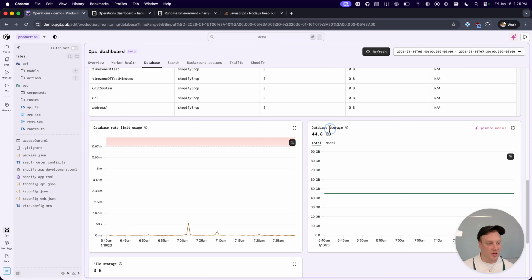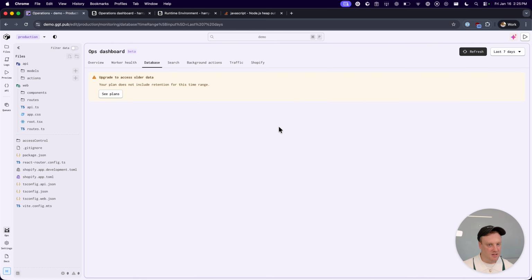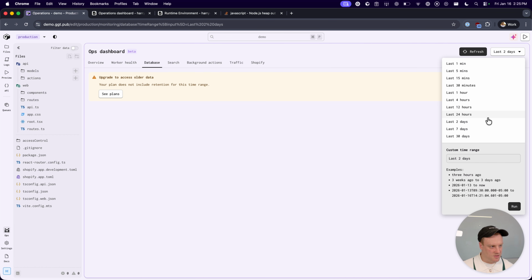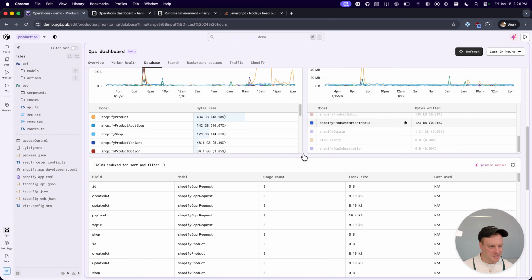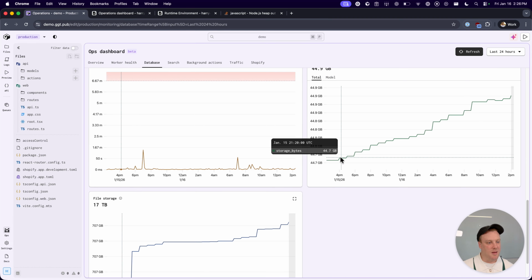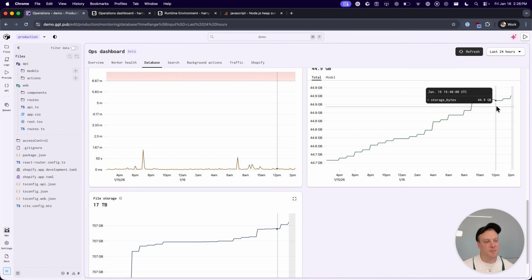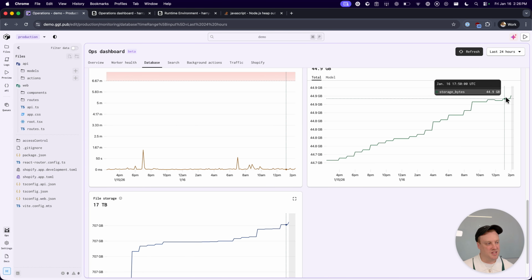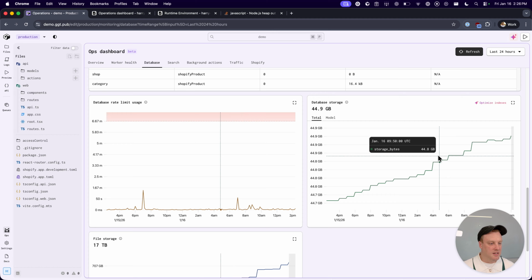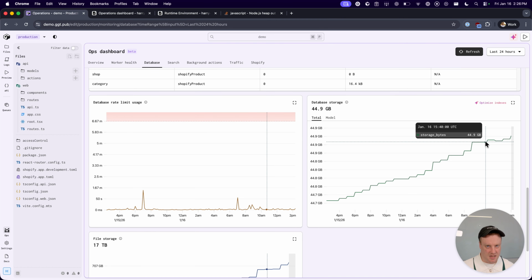Over on the side here, we also have database storage. This just describes how much data is stored total in your database over time. If we zoom out to a 7-day, let's call it 24 hours here. Sorry about that. You can see my app is slowly adding more data, not very much over time, right? It starts at 44.7. After 24 hours here, I'm at 44.9. So I added 200 megabytes. I'm not too stressed about that. But again, if I want to optimize this, I can remove some indexes, delete some data from my database, and so on and so forth.